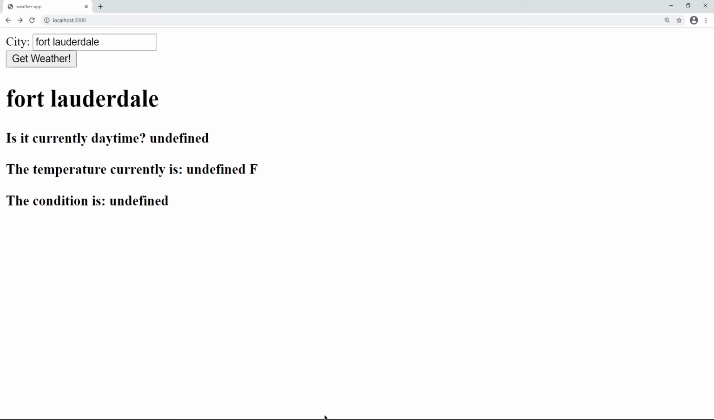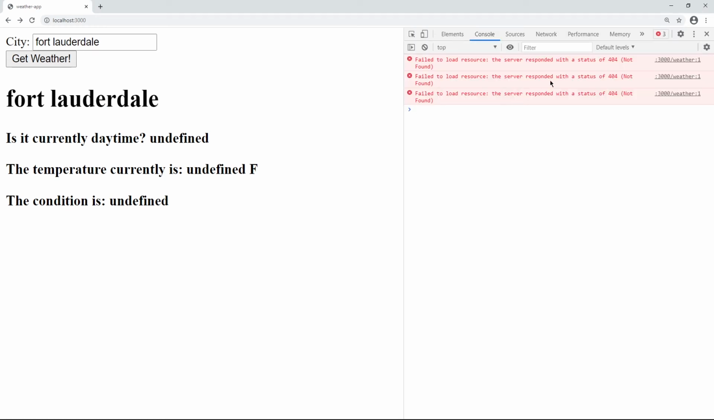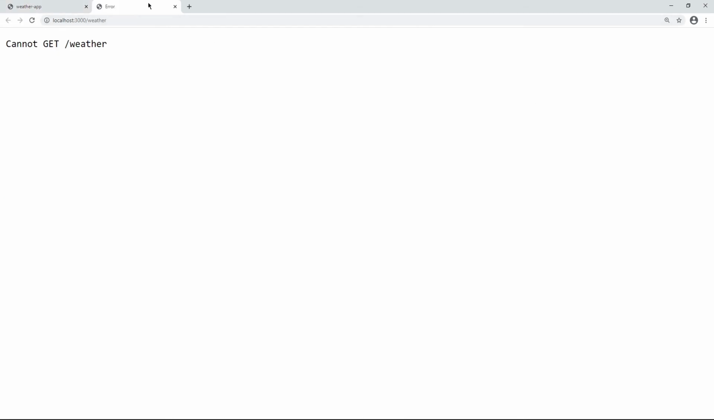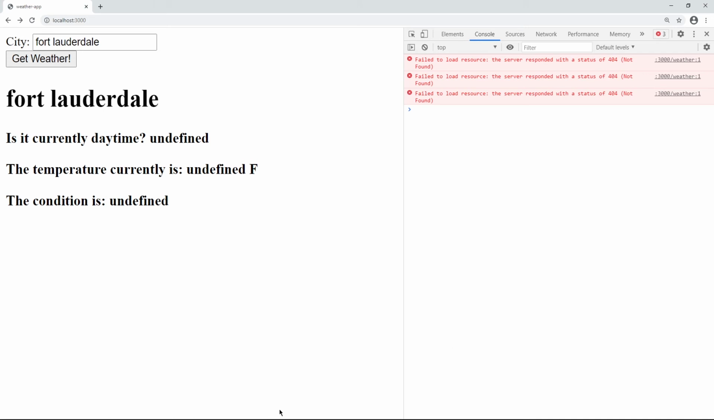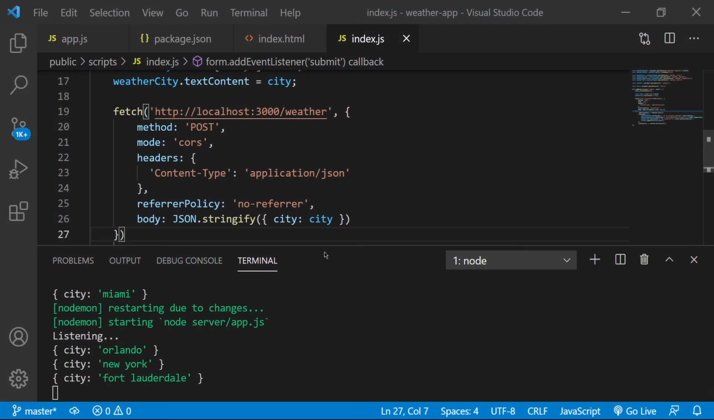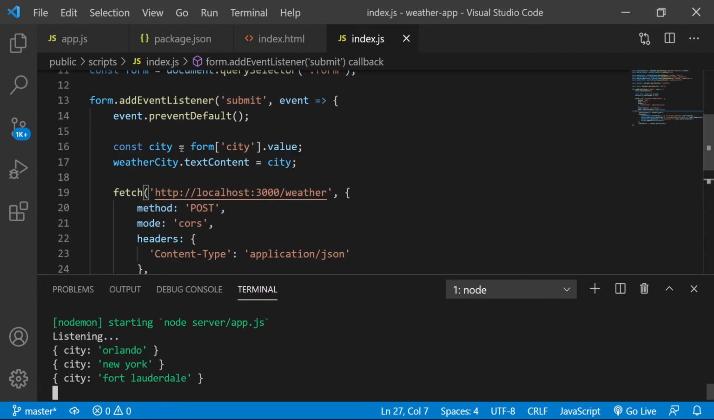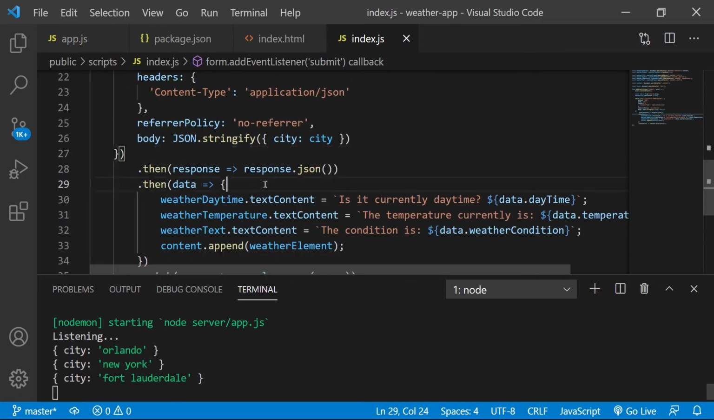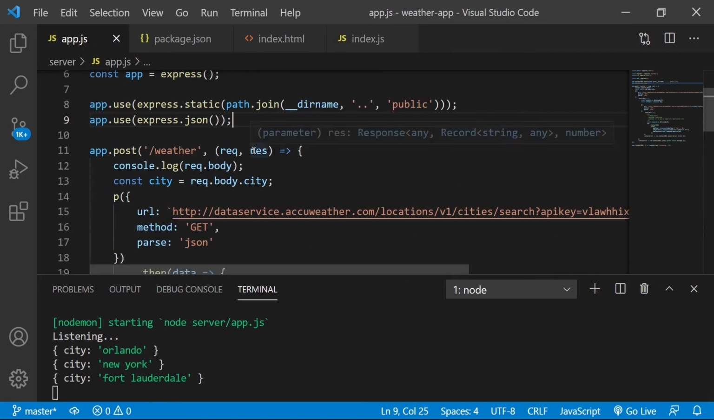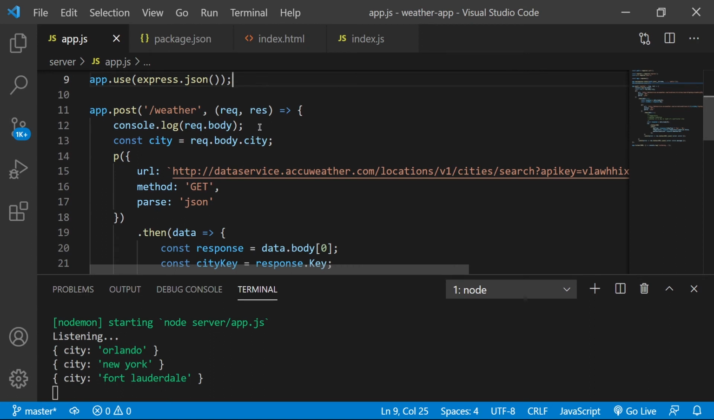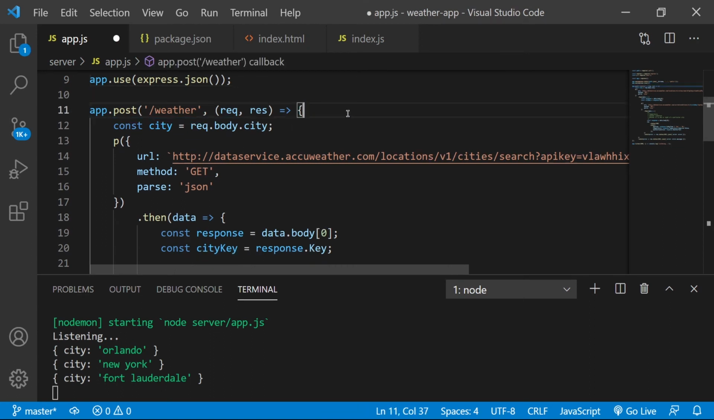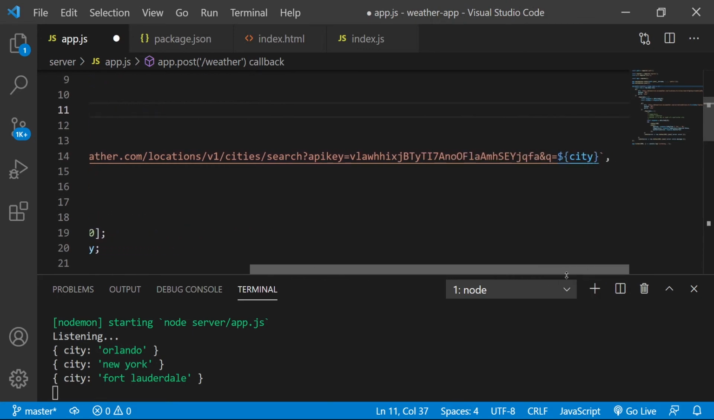Let's see why we are getting all these errors. Anything that we can find out here? Server responded with the status of 404, not found. Cannot get slash weather. Did I do something here? City, Orlando, New York, Fort Lauderdale. Okay, so somewhere I'm still printing this out. I forget where. So city, response.json. It's coming back here. req.body.city Orlando. Const city, city.